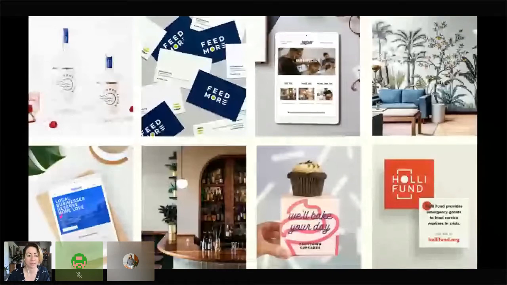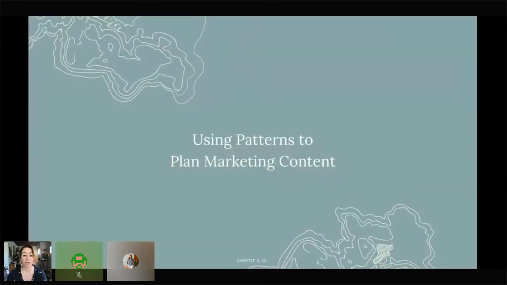So let's get into the meat of this. Today, we are focusing on how brands use content marketing to engage their audiences and how patterns can be something that helps you plan your content marketing.